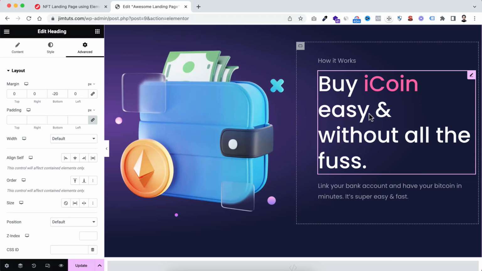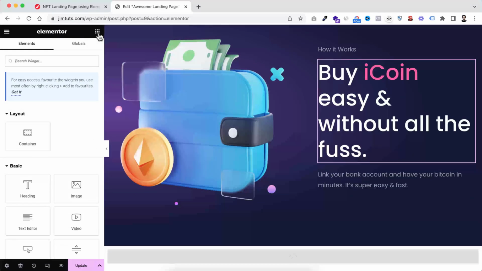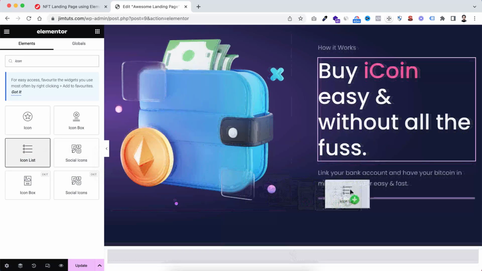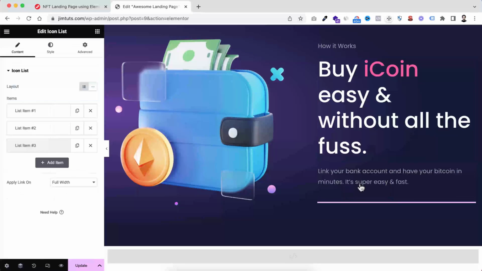Now underneath this paragraph I just want to add some icon list. So from here click on this Rubik's cube icon, and here I'm just searching for icon list. So here we go, just drag this icon list underneath this paragraph here in this place.